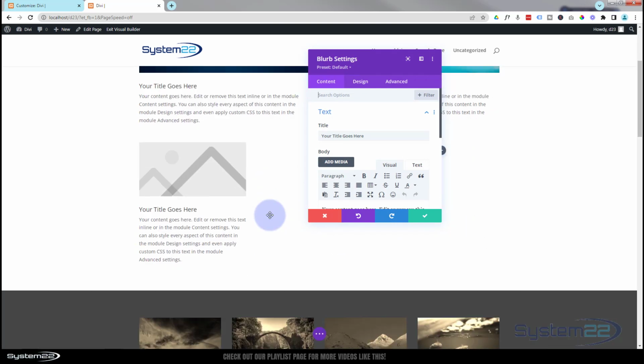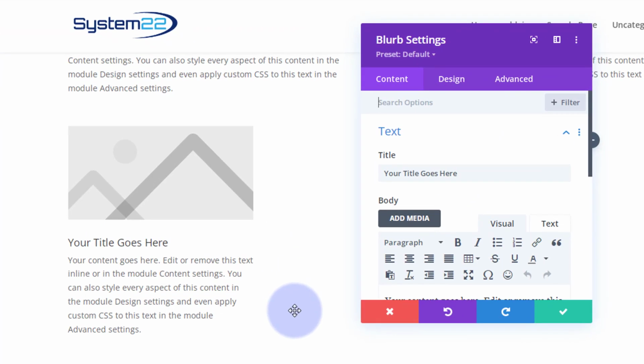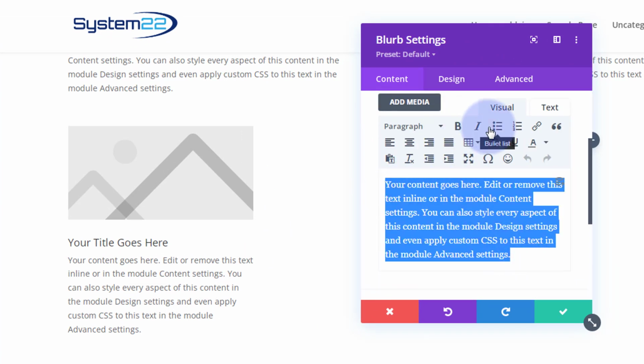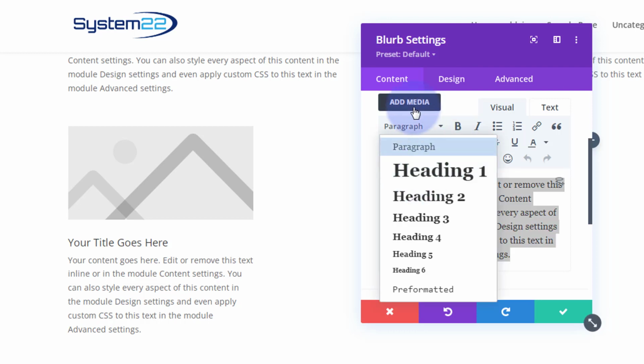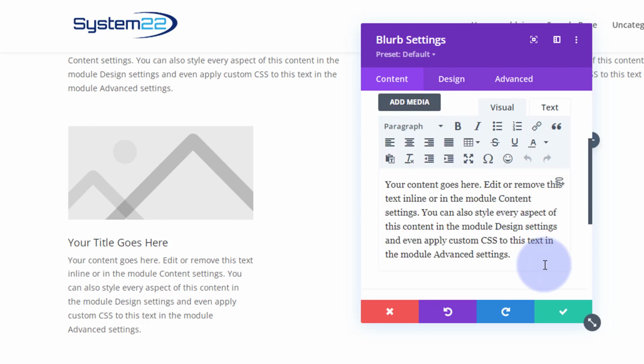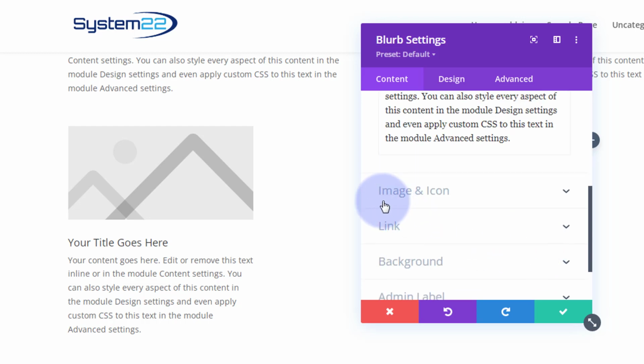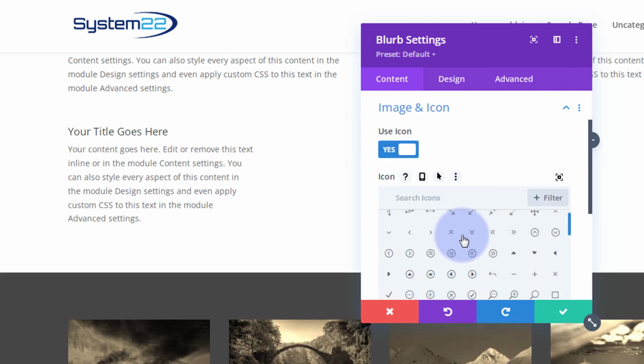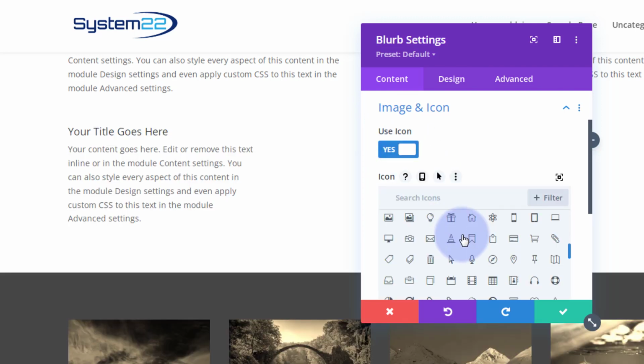Okay, well, let's drag this up so you can see what's going on here. I'm not going to change the title or the text. This is a regular text field right here where you can bold, italicize, make paragraphs and even add media if you want to. But I'm going to leave everything just standard on that. I'm going to roll down below image and icon. I'm going to flip this on to use the icon itself. And we can roll down and choose an icon. There's a lot to choose from.